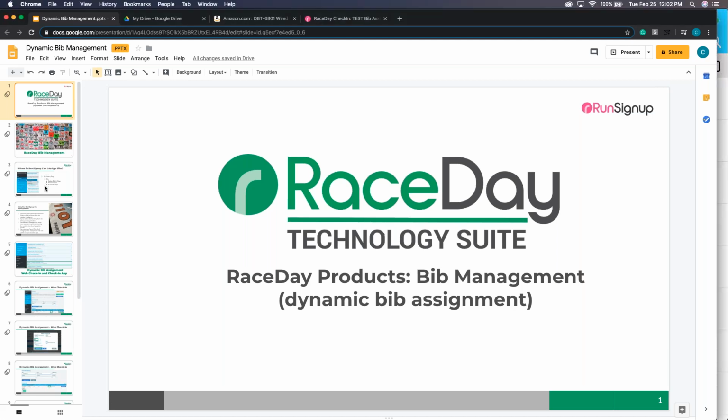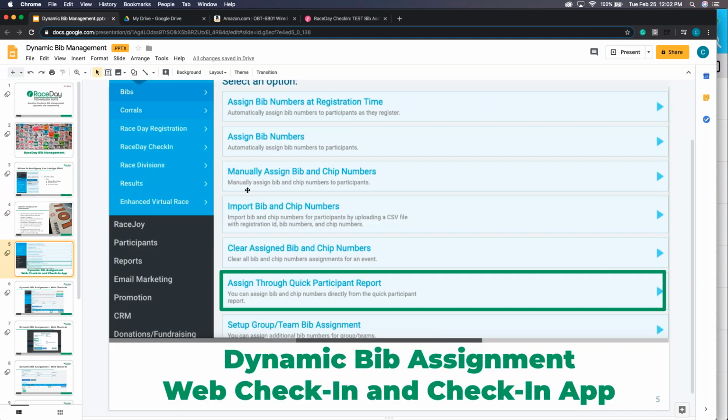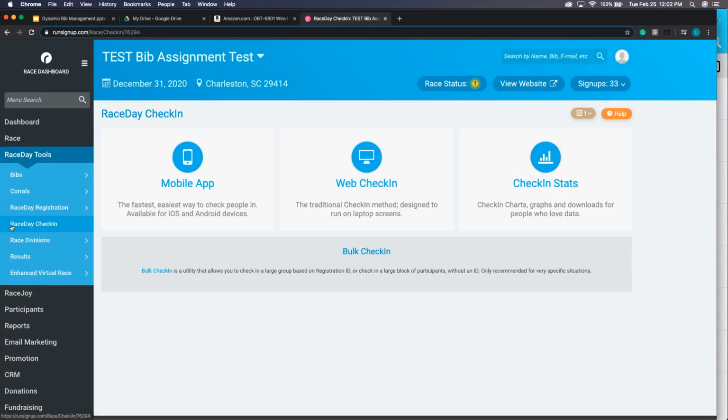So as we talked about last week, where do I find bib assignment from your dashboard? Just go into Go Race Day, bibs, assign bibs and chips. And with that, the web check-in function is assigned through the quick participant report, or now there is a super slick button that is Race Day Check-in. And so you have the mobile app and the web check-in.